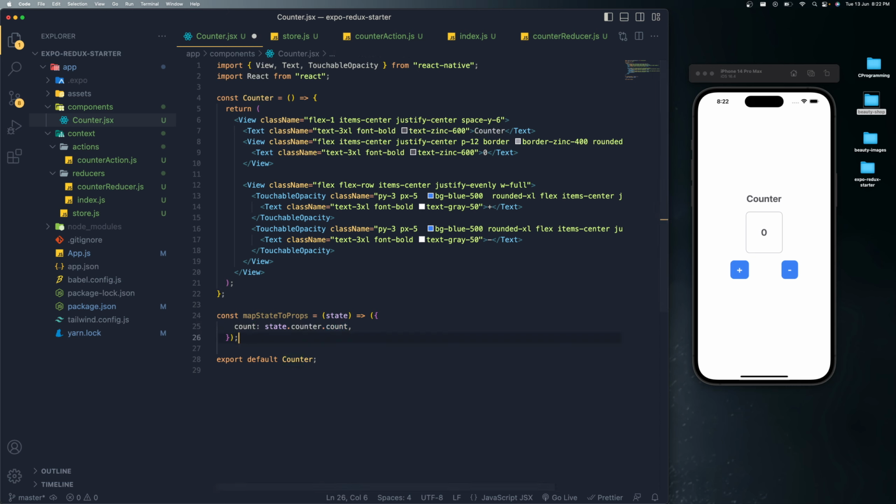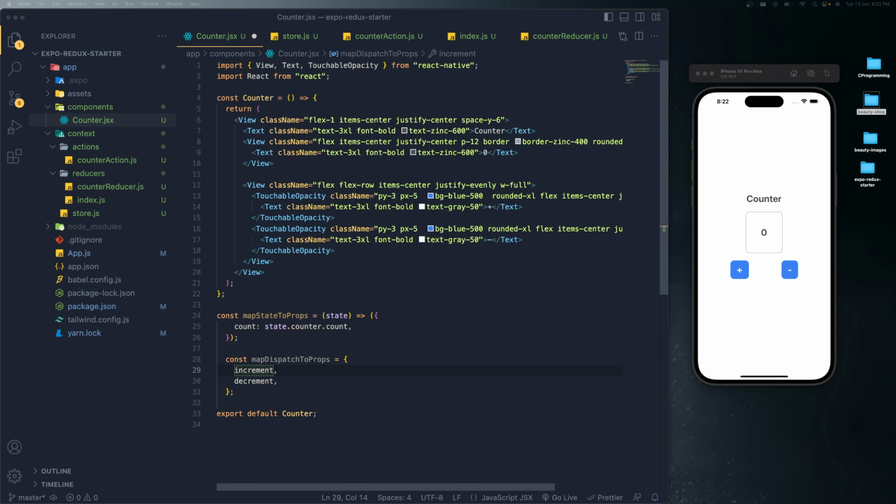Now what we need to do is we need to have the action dispatch methods. So we need to get the action dispatch methods and convert those into a property. Basically I'm creating an object, and that object is going to carry the increment and the decrement, and these increment and decrement should be imported from our counter actions. So let's go ahead and import that first.